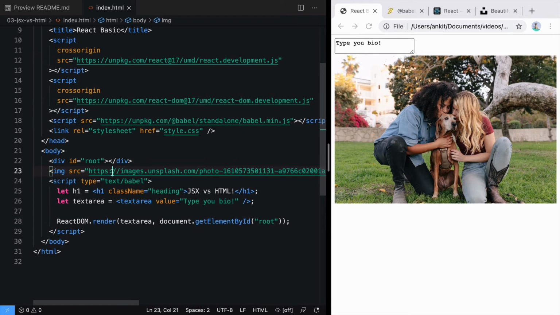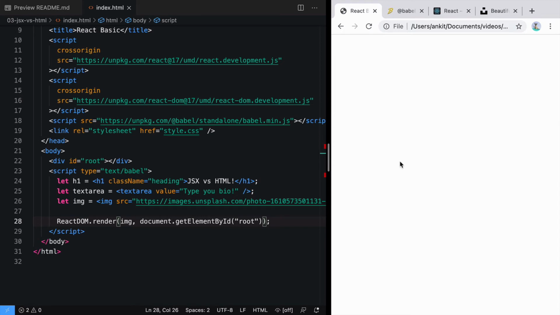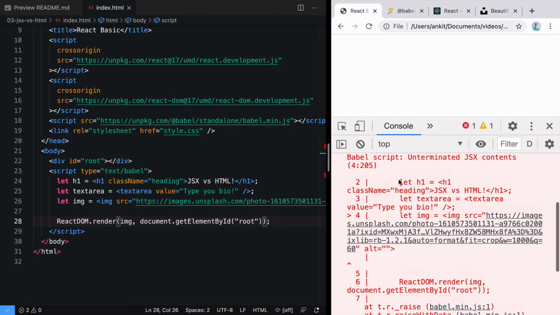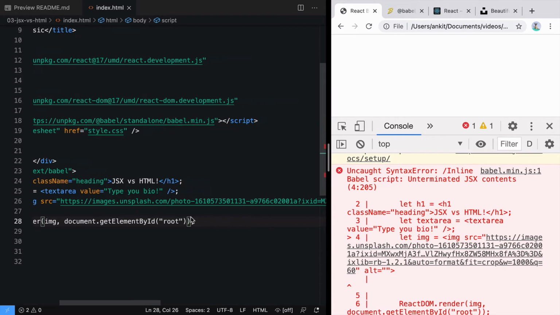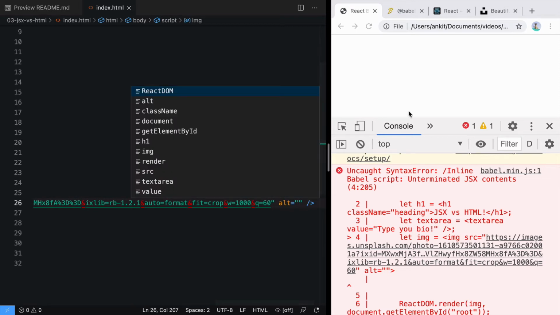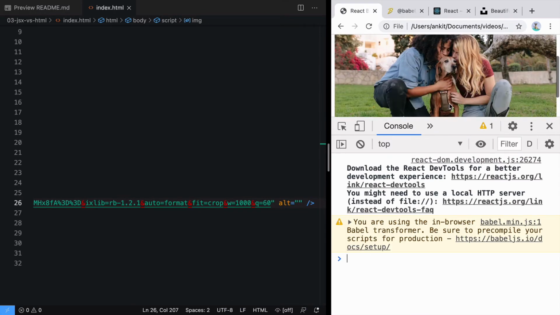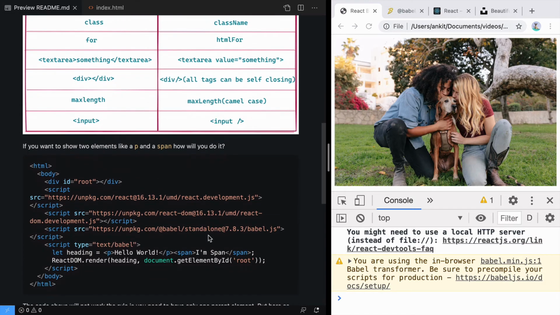But what if we move this thing down in JSX and we define another variable called image is equal to this, and here instead of textarea, let's just pass image. Refresh it, and what we see is it's not showing anything. Look at the error. In the error, we can see that unterminated JSX content. So it is throwing an error that this is an unterminated JSX content. You cannot have something like this. That was valid HTML but not valid JSX. So you have to close it. Now if you refresh it, you'll see the image right here. So these are some of the differences between HTML and JSX.